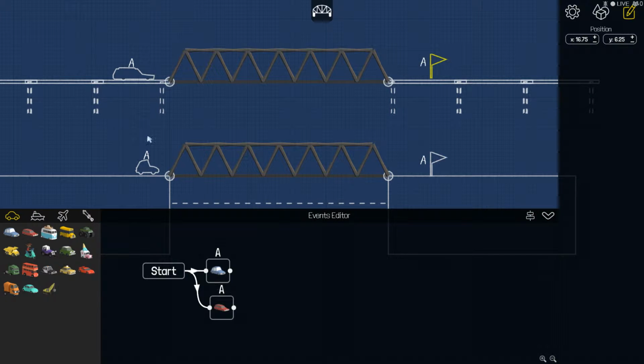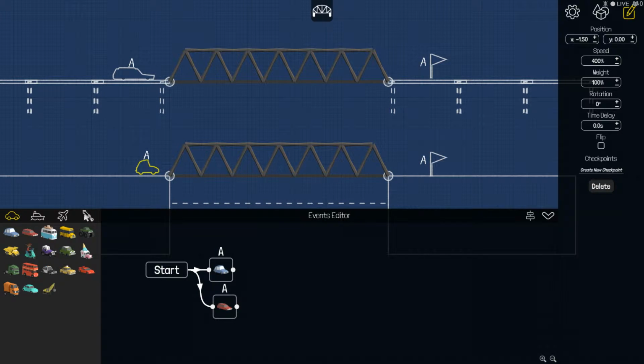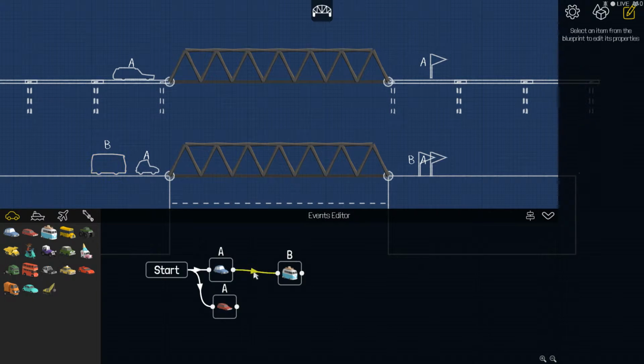Now say, for example, that this car was really fast. So let's change its speed up to 400%. It's just going to zip across there. All right, and then I'm going to add a little bus, or whatever these Volkswagen bugs are, and I'm going to put it behind. Instead of being behind this car, I want it to go right after, as soon as this car's done. All right.